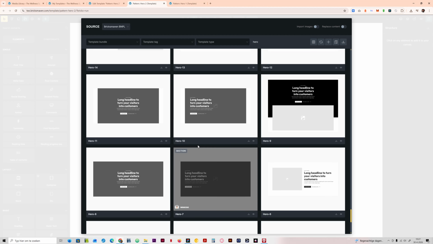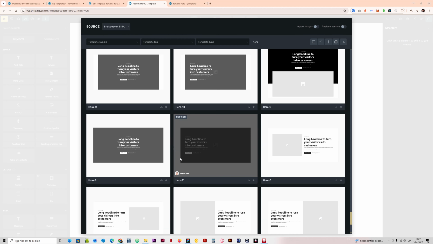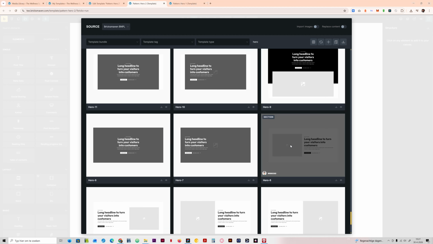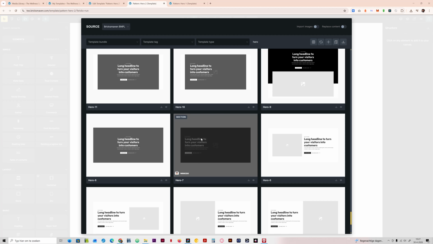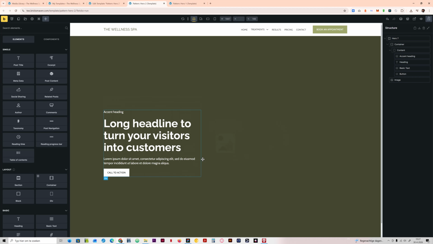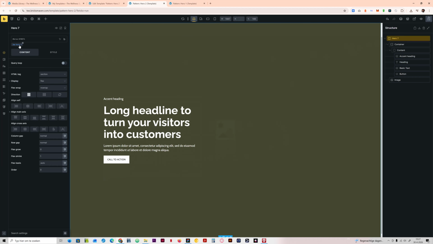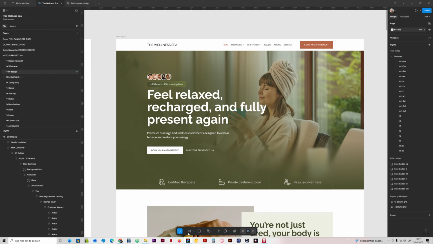So for this pattern, for this hero 2, I need this one, hero 7. I think in the design I chose hero 8. So we need hero 7 because the text is aligned to the left. So we're going to take this one. I think it is already set to 100 VH, if I'm correct. Okay. Let me check what the height is on the design.